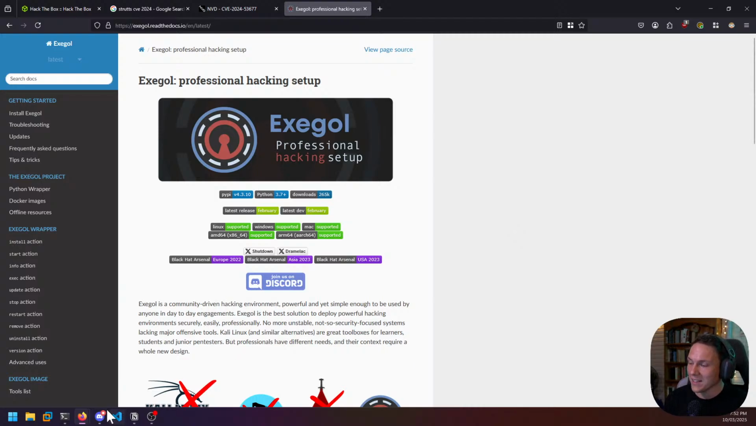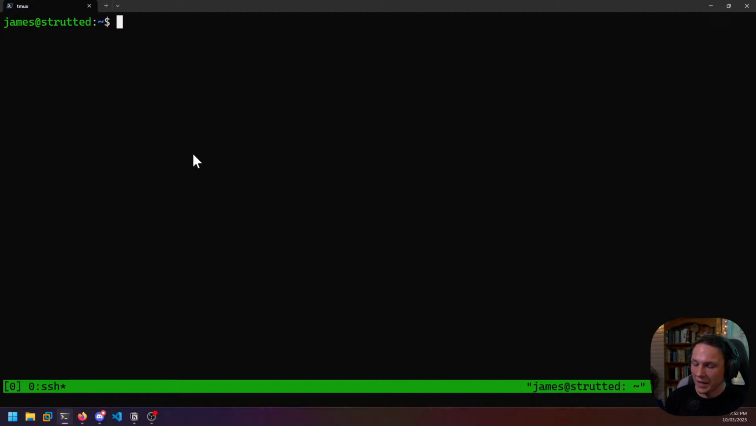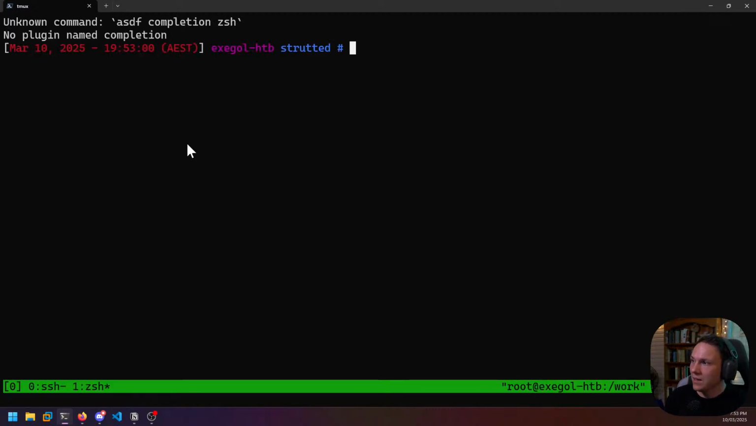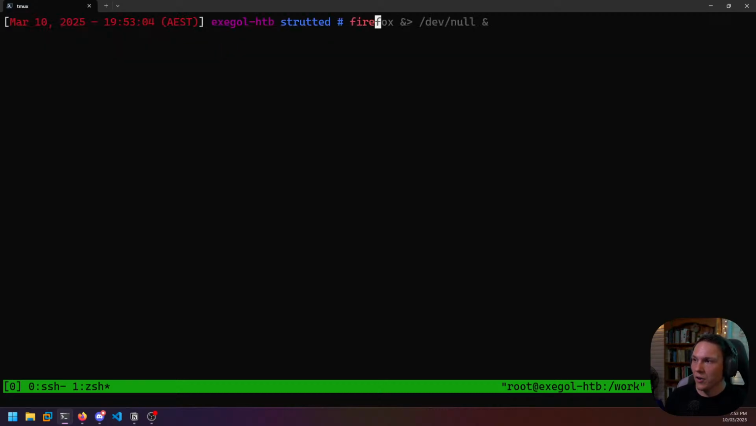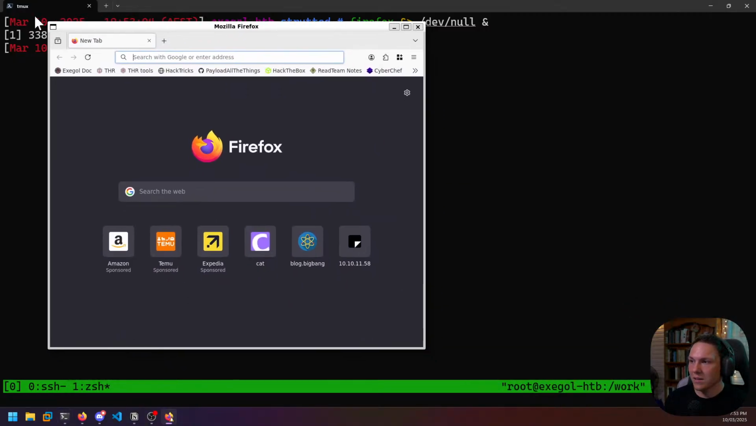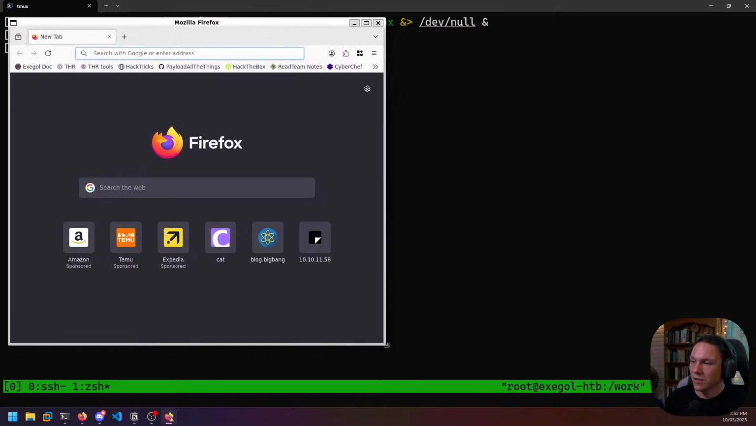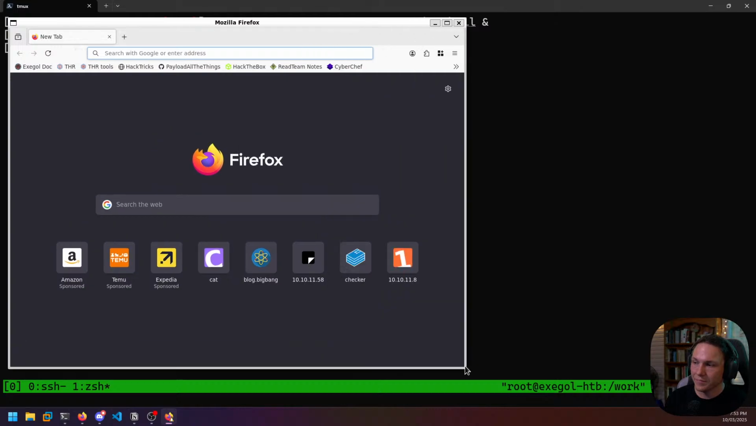It does this really cool thing where you can open up Firefox and stuff, and it will forward the GUI to your host machine, and you can access the file system from your host machine in the virtual machine and vice versa, but still keeping some separation, which is really cool. Anyways, this video isn't about Exegol. That's something that I want to talk about in the future, but it's a really cool tool.